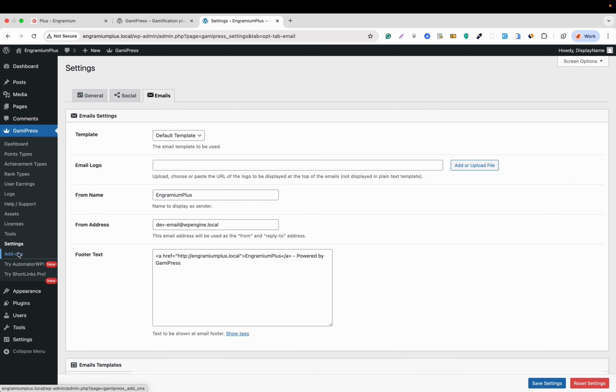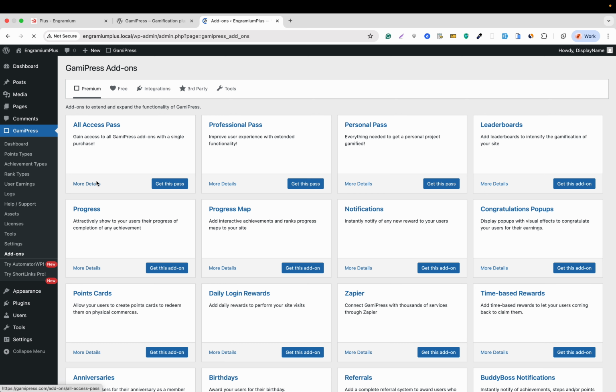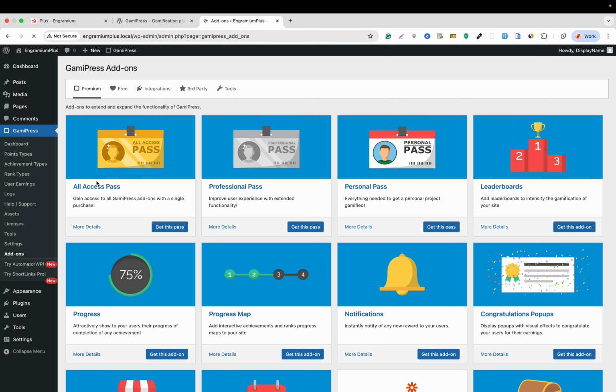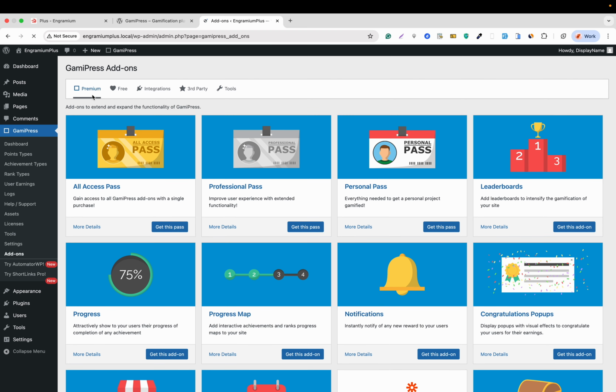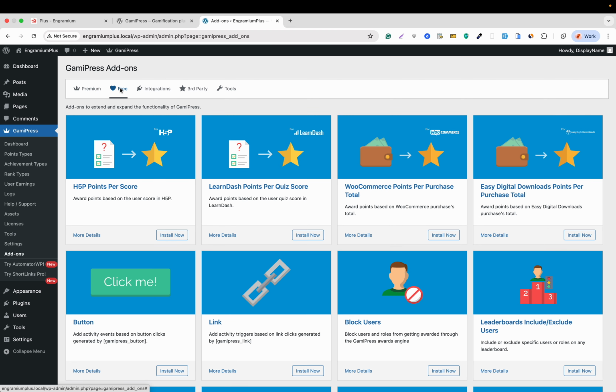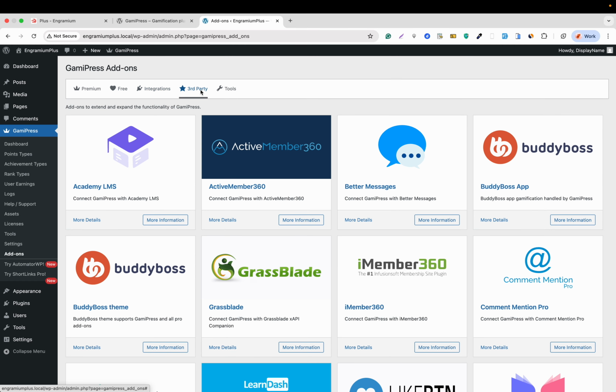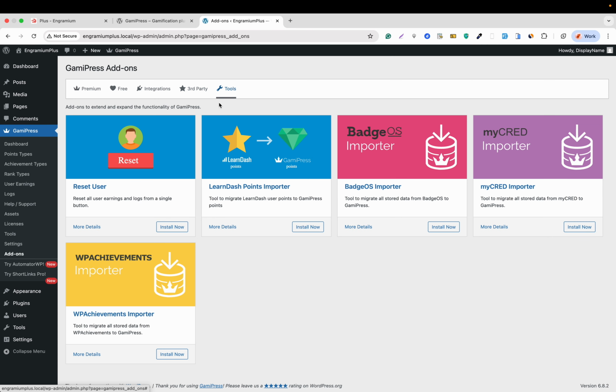So after that, we will go to the add-ons. The core plugin is free and it has more premium extensions as well. If we go to the premium, we will get to see the premium extensions. If we click on free, we can see the free extensions as well. We have the integrations, we have the third-party integrations, and we have the tools as well.